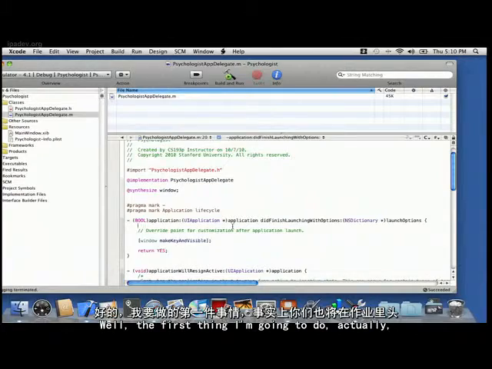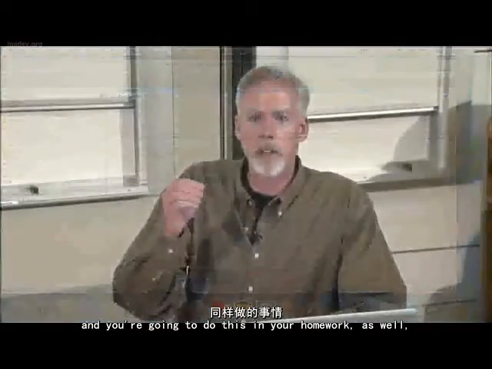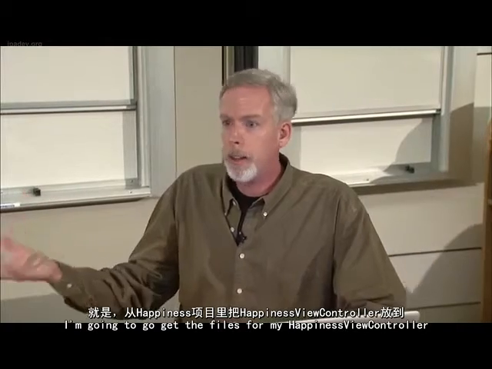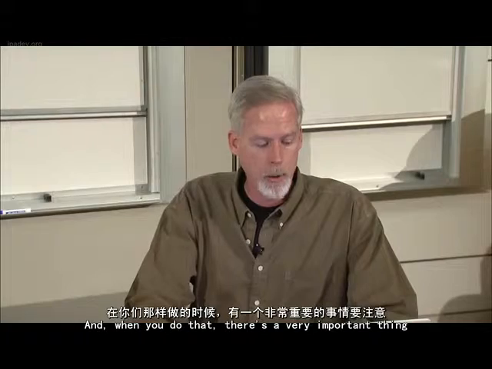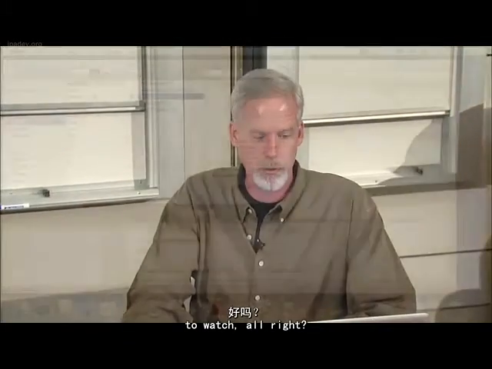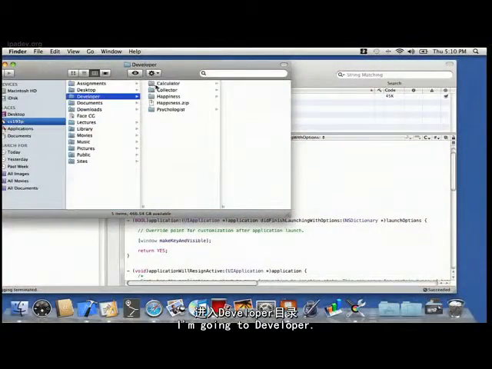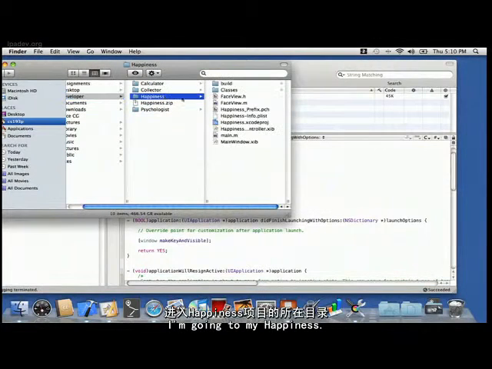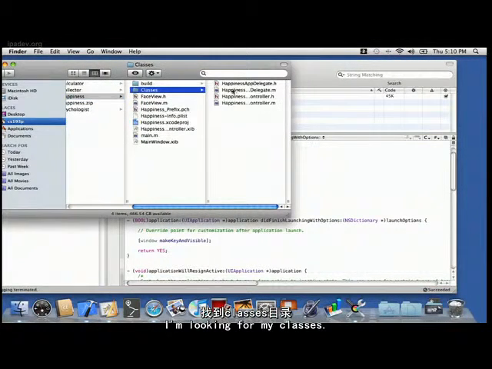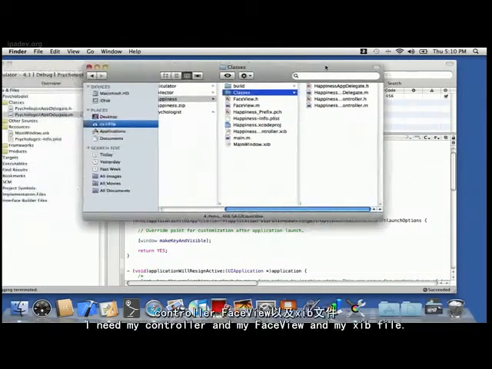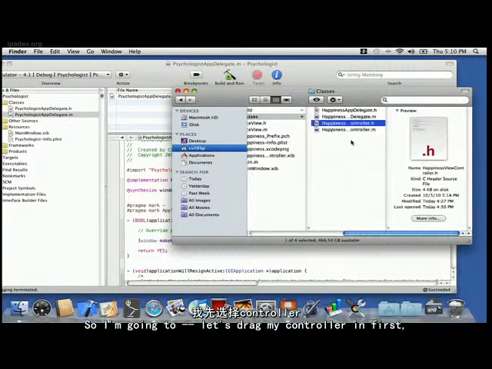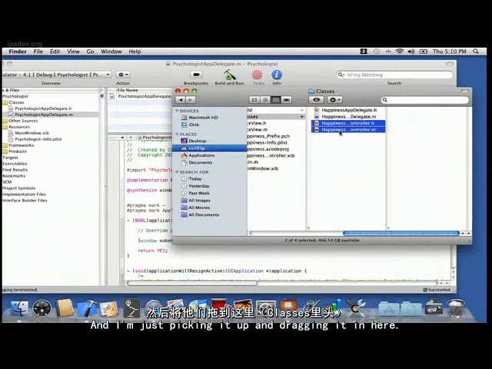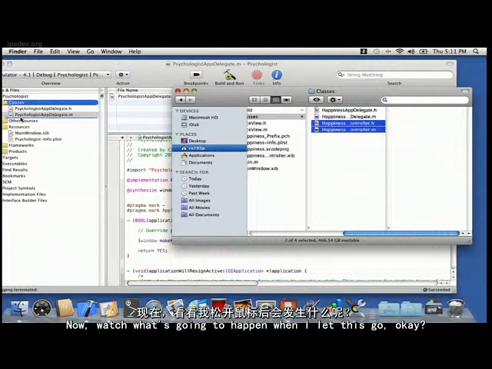Well, the first thing I'm going to do, and you're going to do this in your homework as well, is go get the files from my Happiness View Controller and bring them into this project. And when you do that, there's a gotcha to watch for. All right, so here I go. I'm going to Developer, to my Happiness. Here's my Happiness. I'm looking for my classes, and I need all these. I need my controller and my face view and my xib file. So let's drag my controller in first. I'm selecting both, and I'm just picking it up and dragging it in here. Now watch what's going to happen when I let this go.